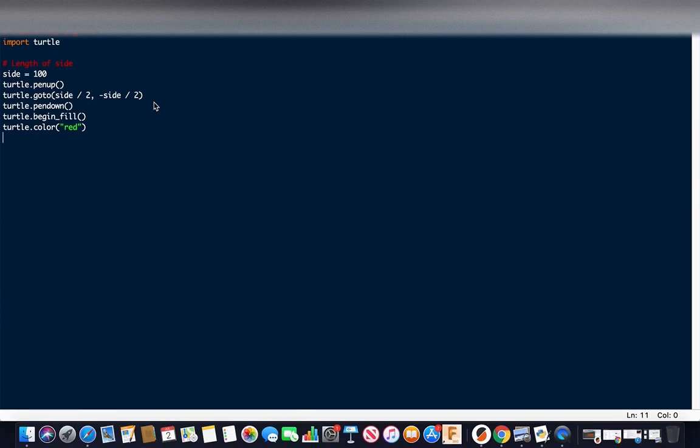Now I want to set my heading to start drawing. So turtle dot set heading. The exterior angles of a hexagon are 30 degrees. So I'm going to tell it to start at 30 degrees. This ensures that one of the sides is flat with the horizontal or the x-axis.